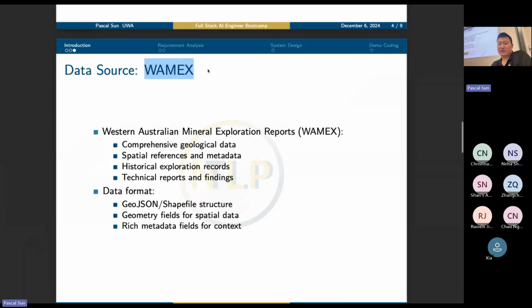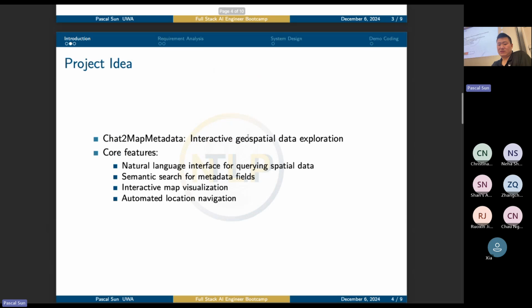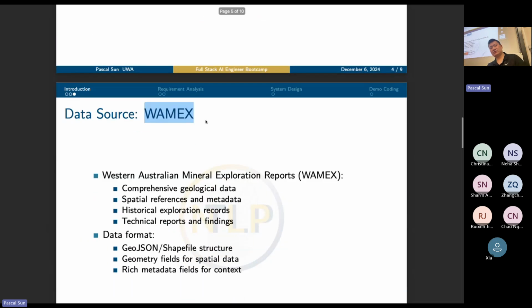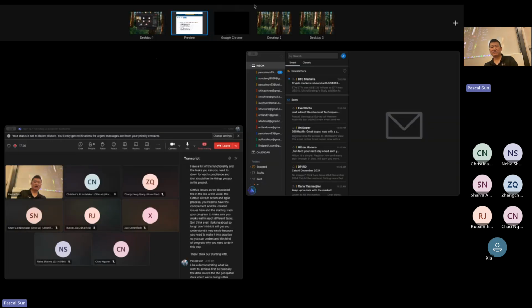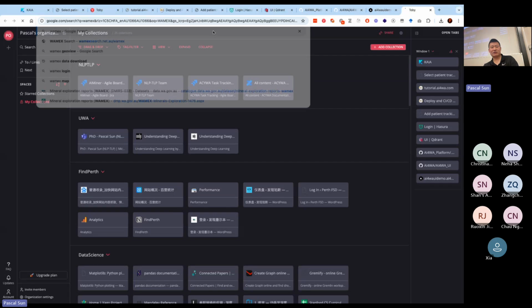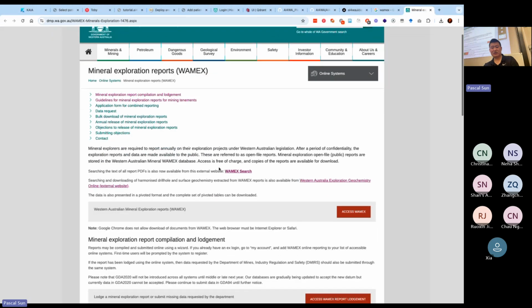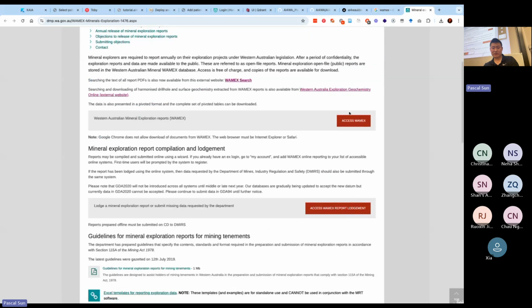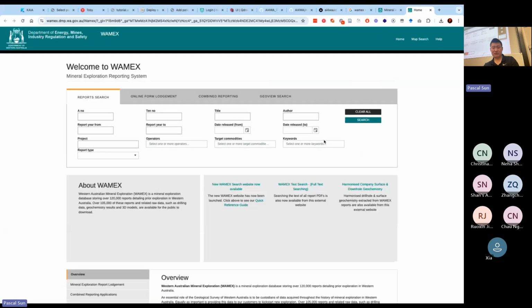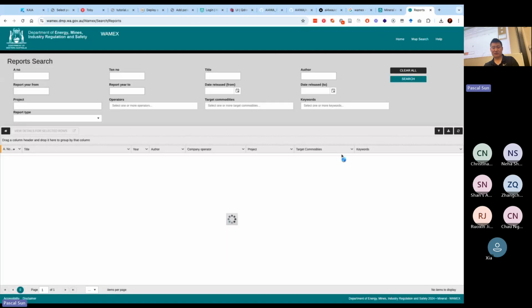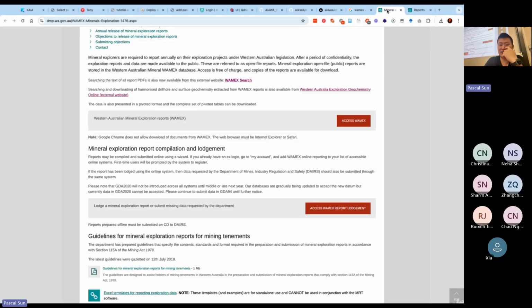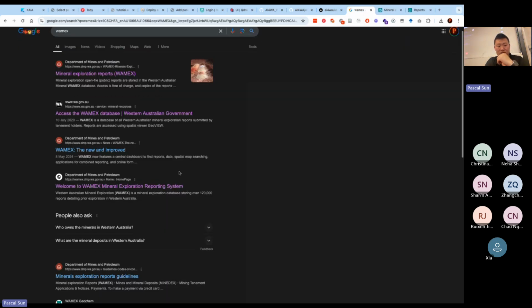So basically the data source, the geospatial data we're using, is this data called WebMax. WebMax is GSWA data, open source data you can access online. For example, here you can search and get the data. That's the WebMax interface from the GSWA, but that's a bit more complex.